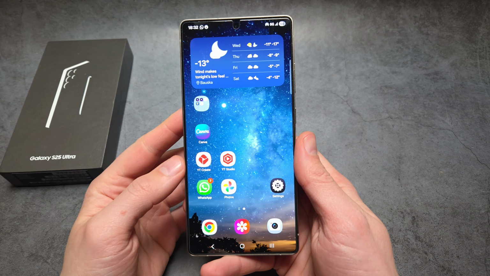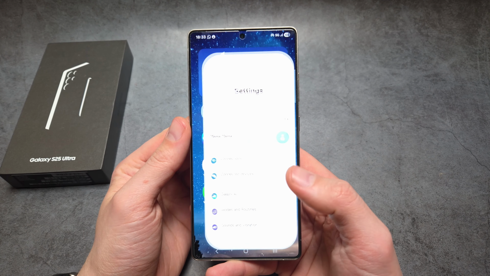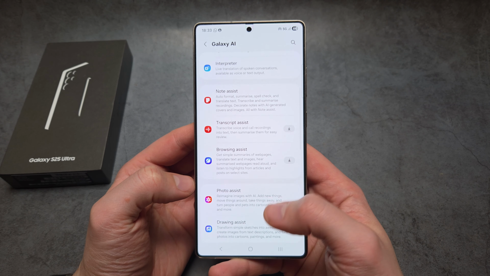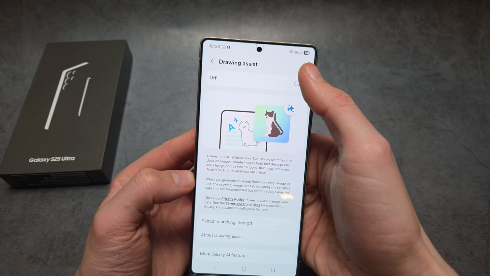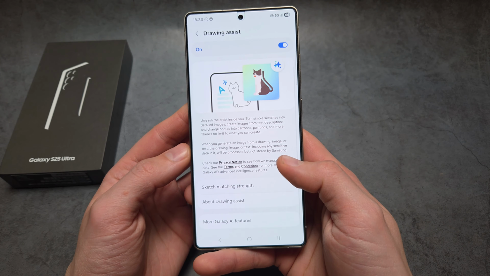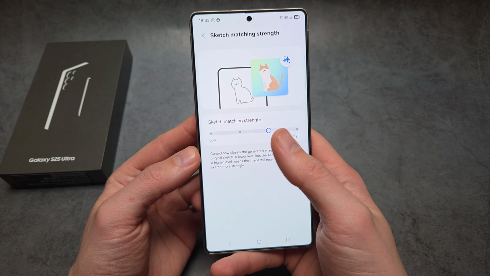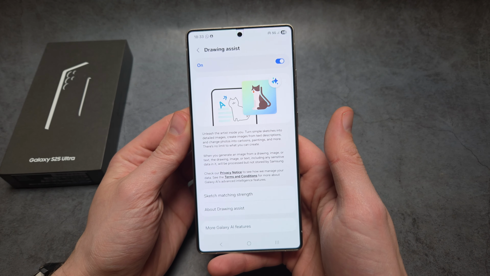Let me show you how to enable and use your drawing assistant on your S25 and S25 Ultra. If you go in the settings, click Galaxy AI, go to the drawing assist, and we have to enable it first. So by default it's not enabled. Also you can go over here, for example, and adjust the strengths of the AI processing if you need to.